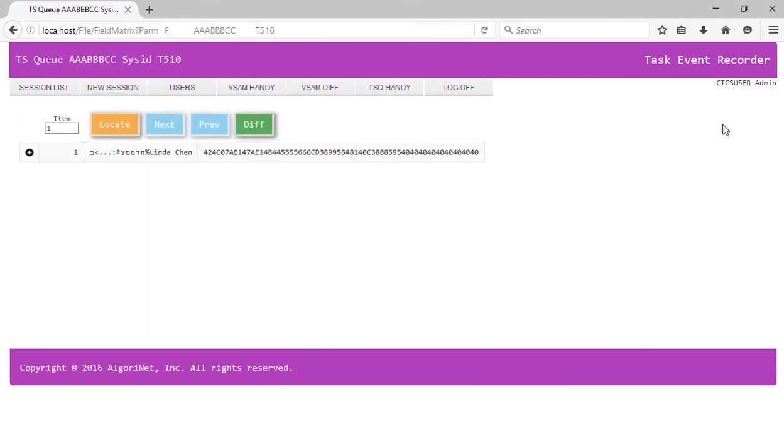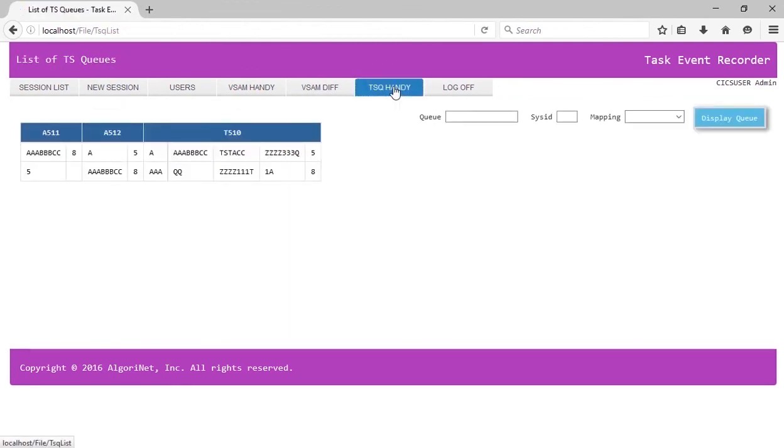Let's display one of the queues. It's just a one-item queue. The same capability that we have for VSAM files, we also have for TS queues, including mapping to COBOL structure.